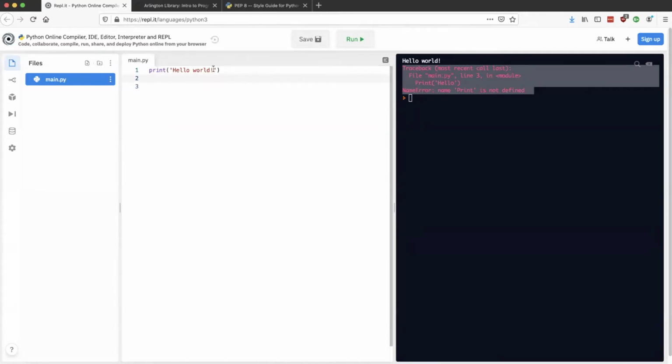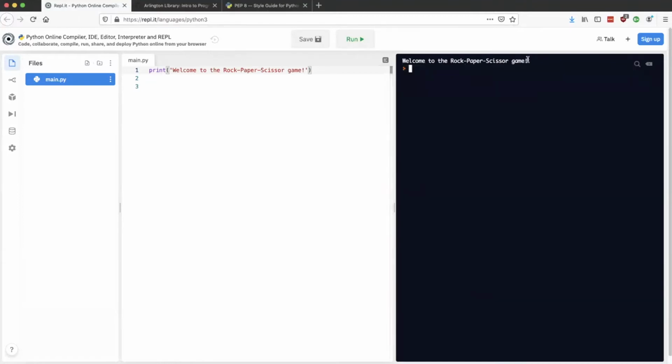But back to our exercise, we're going to change this to welcome. Since we're going to build a rock, paper, scissors game, we want to welcome the player to the game. So we're going to type in welcome to the rock, paper, scissors game, exclamation point. If we run that, that's what we'll see on our screen right here. So we've welcomed the user to the game.